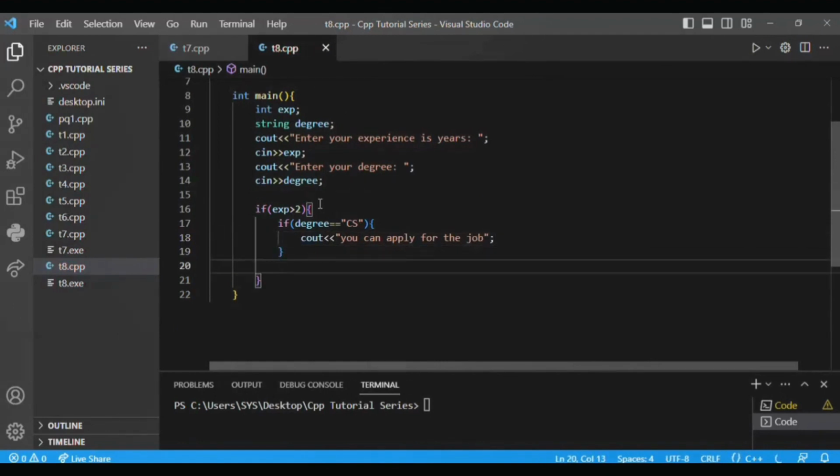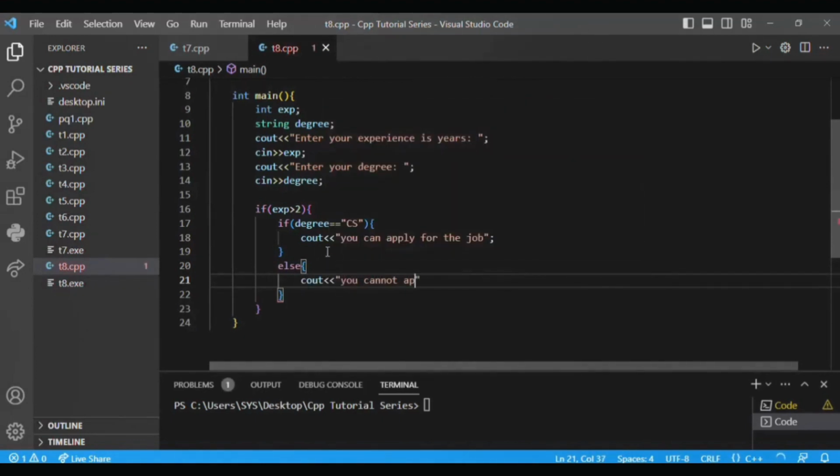But if one of these is true, the other is false, if the degree is not in CS but he has 2 years of experience, he cannot apply for the job. So we'll write an else statement. Cout, you cannot apply for the job.